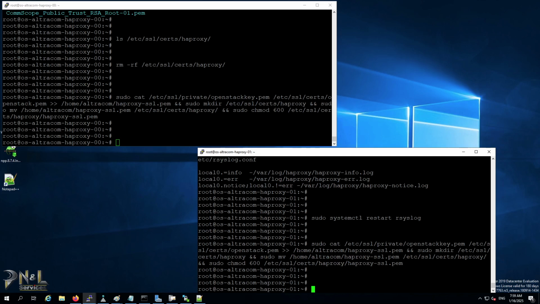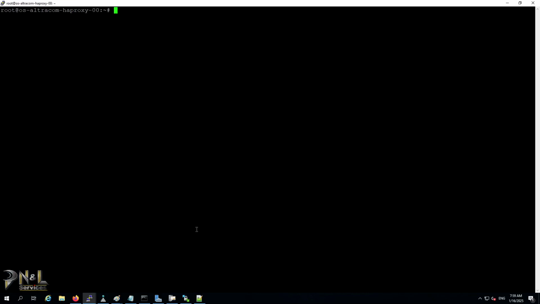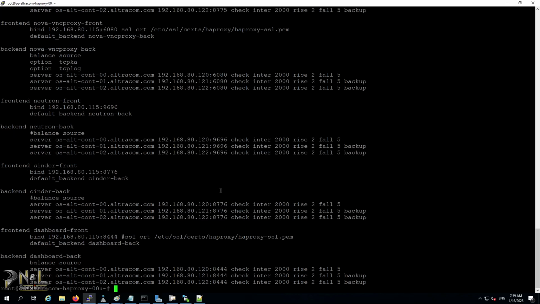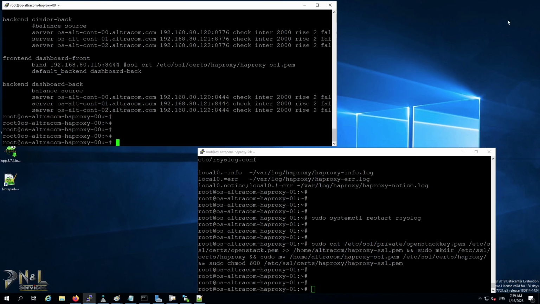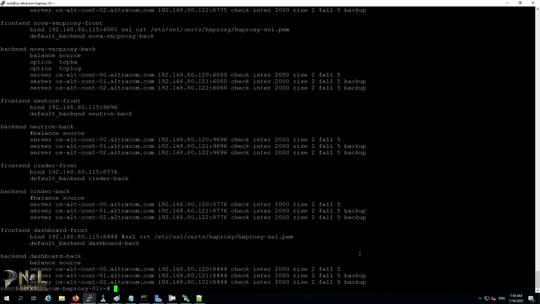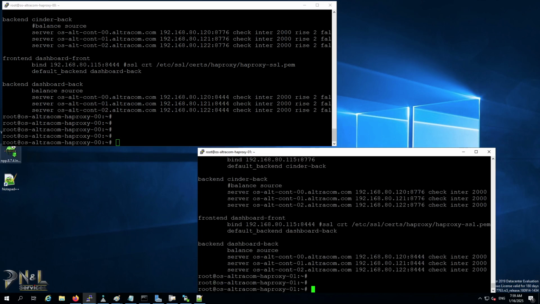So the next thing is we're going to add the configuration of the HAProxy file, HAProxy.cfg. We're going to do that on both. Don't worry, this configuration file will be made available in the description section, or a link where you can have access to the configuration.